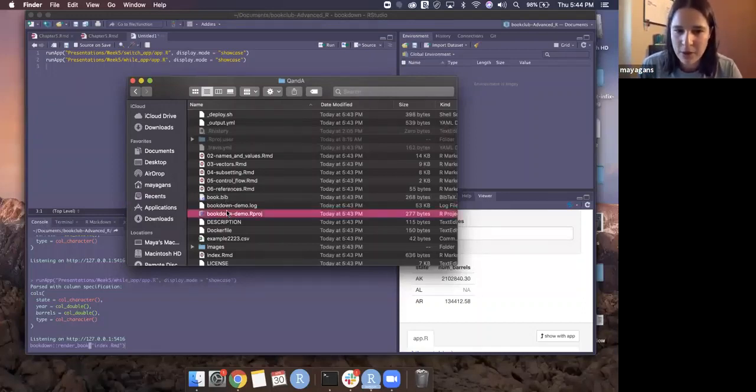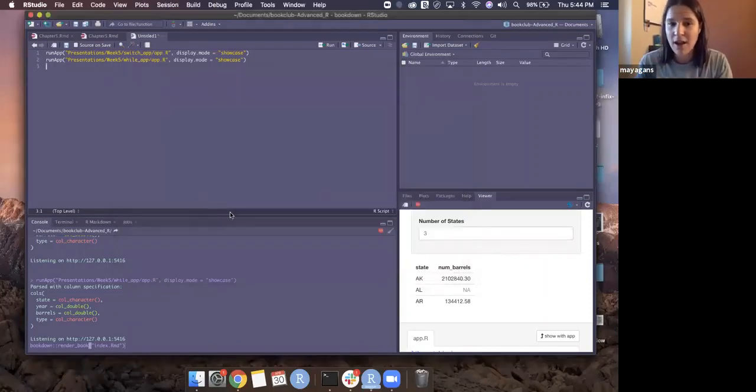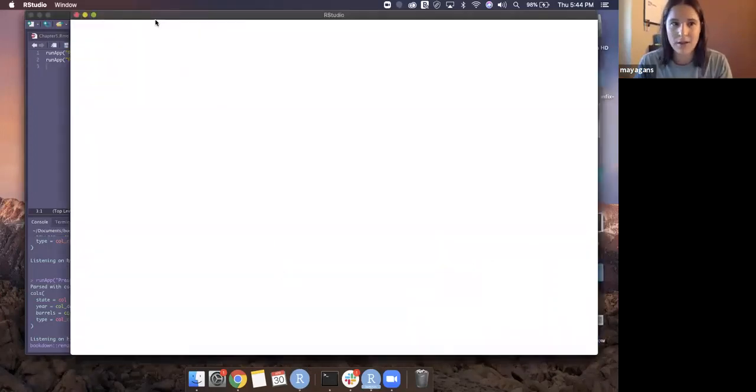Bookdown's pretty cool. I created a project within the repo, there's another R project, and I'll show you why I did that in a second.